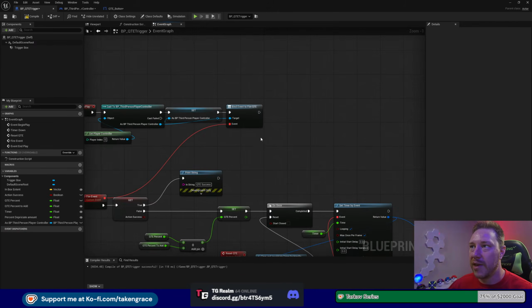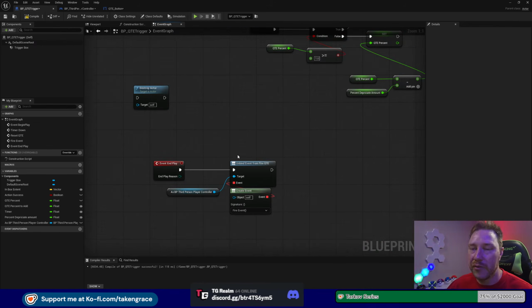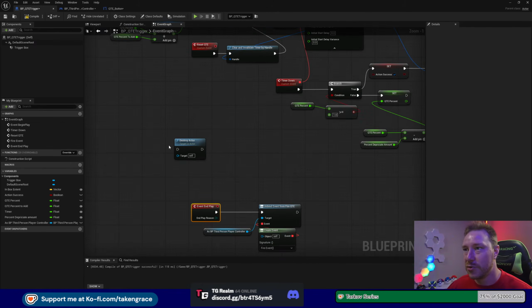So that's exactly how deleting stuff works. We're unbinding and removing references of stuff that we don't need on event end play. And then that way our actor can get destroyed from memory, and our memory stays happy.